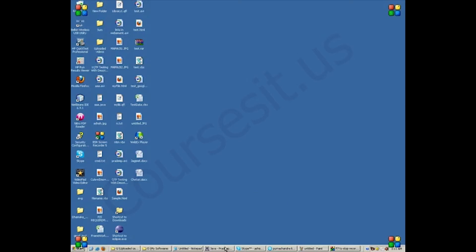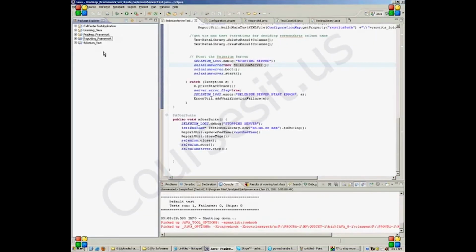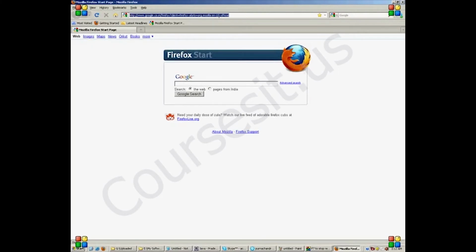Hello everybody. Today I'm going to teach you how to integrate Selenium RC into TestNG. For integrating Selenium RC into TestNG, you first need to download Selenium RC and also install TestNG on your machine. I explained how to configure TestNG with Eclipse in the last class, and I also showed you how to create a sample TestNG project. So now I'll tell you how to download Selenium RC and integrate it with TestNG.